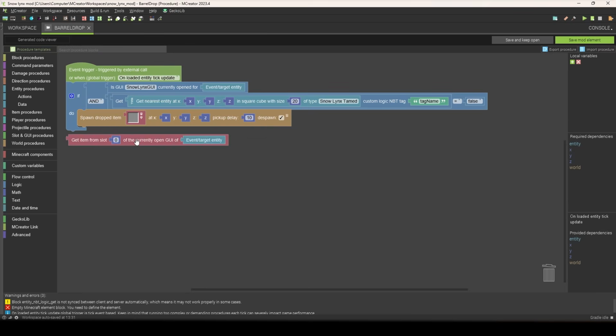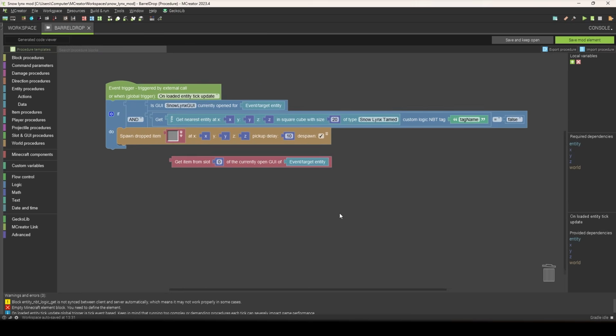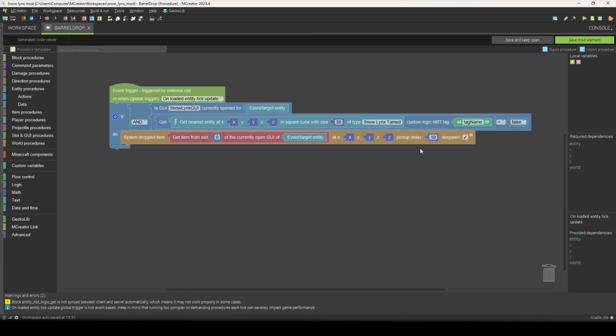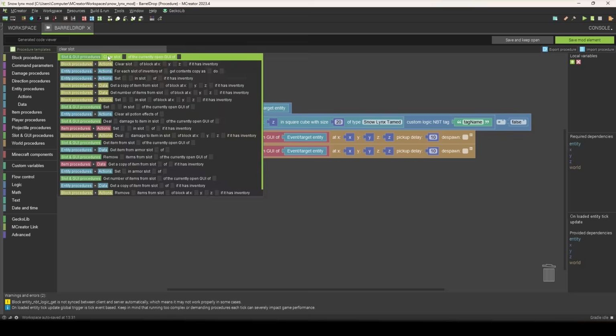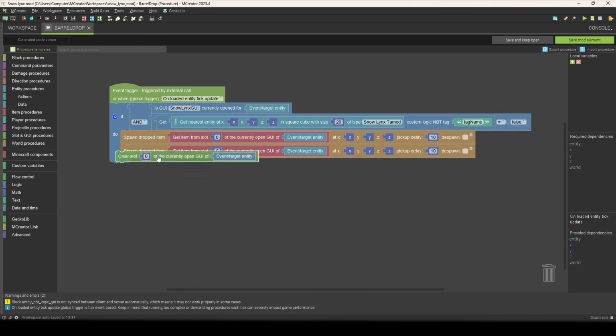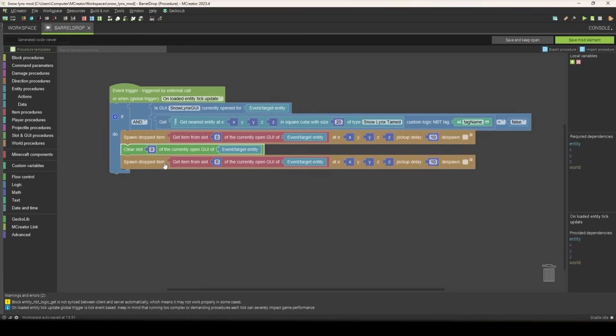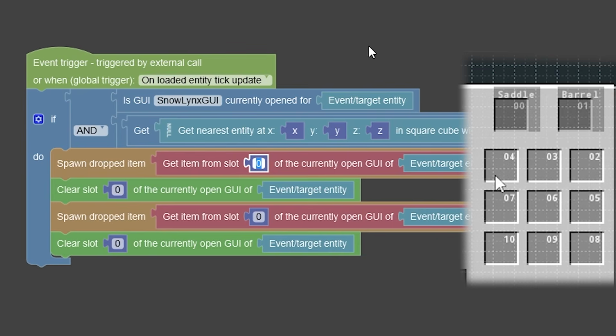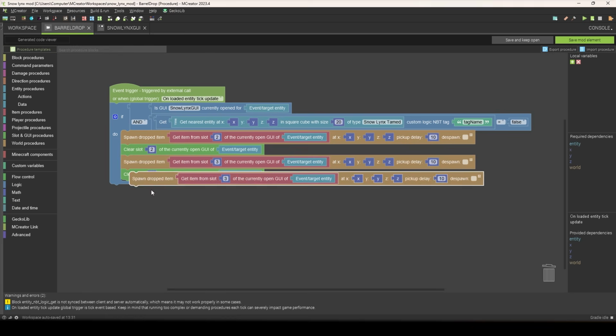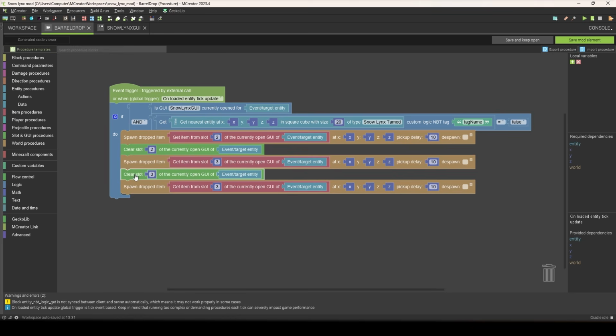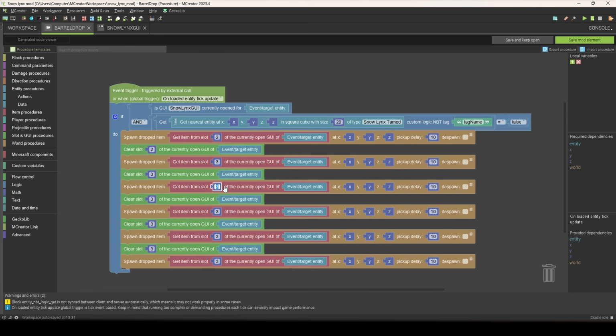Get item from slot of open GUI. Don't touch the coordinates yet. Keep pickup delay as is. Disable despawn. The next block clears the slot. Set the numbers according to your GUI. There will be 9 slots. Copy the blocks and fill the appropriate slot numbers. Each slot drops its item and clears itself if barrel is false.